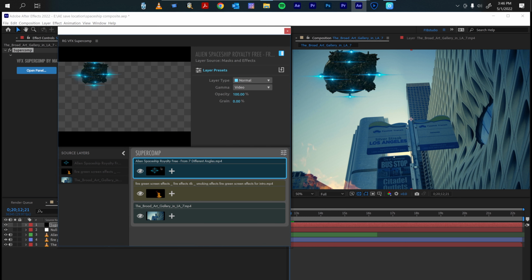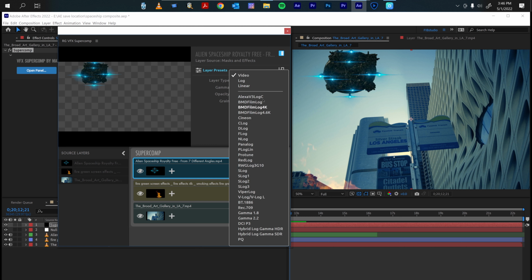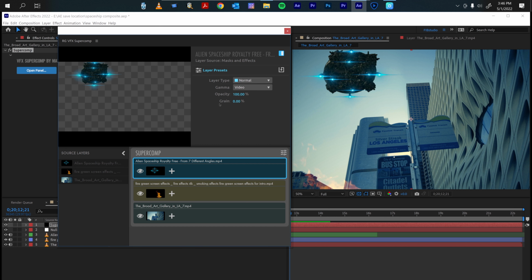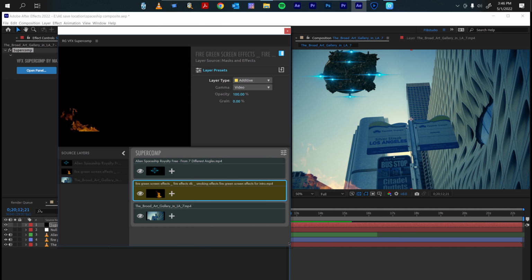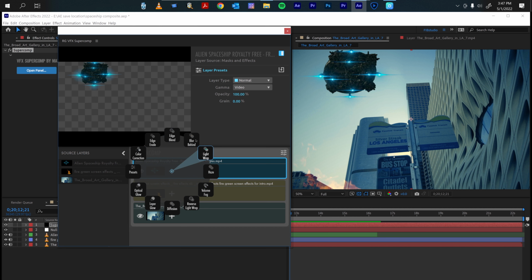So here's Supercomp, and first thing we're going to do is, well, here's the layer, and if you were to shoot in different gamma settings, you can change those to fit the video, and it'll fix it right away. You can lower the opacity, add grain, change the layer type. So additive, it's pretty much like the fire. That is an additive layer. Since we changed it to screen mode, it becomes an additive. When they're additive layers, you get different types of effects to add. When they're normal layers, you get more effects to add as well.